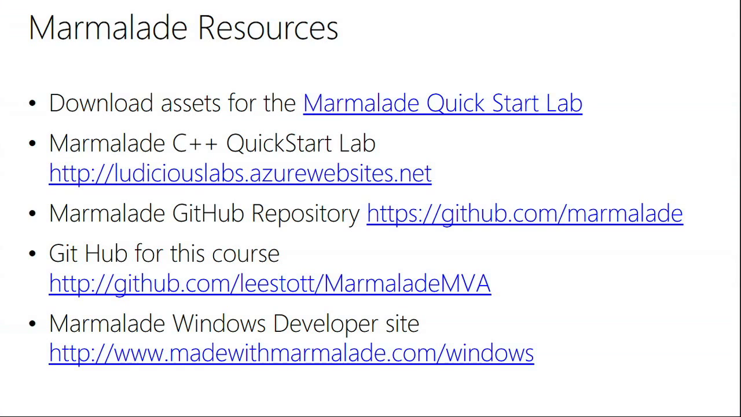We've got the Marmalade GitHub repository, so there's a dedicated GitHub repository for the Marmalade MVA course that we've just done, and we'll comment all our code and all our samples, and they'll all be there for the viewers of this course. And we've got the Marmalade developer website for Windows, which has the developer offers, special promotions, and all the beautiful docs that James has written.